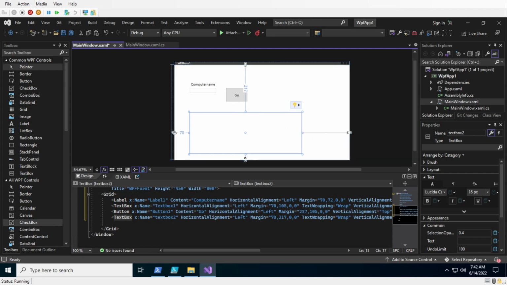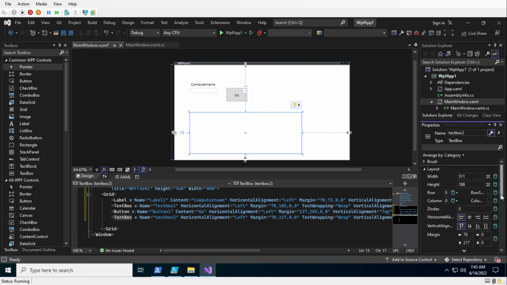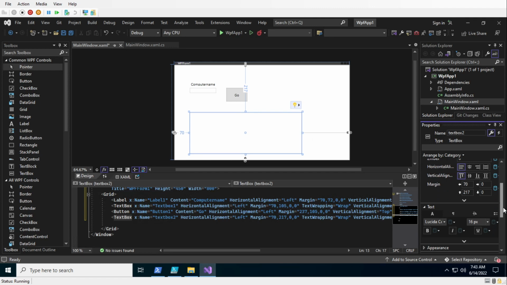All right, so now a couple things I might need. This output box could have multiple lines. So in order to do that, if you do have a text box selected here, there's a couple things you might want to have a look at. So number one would be underneath layout. We might want the vertical scroll bar.